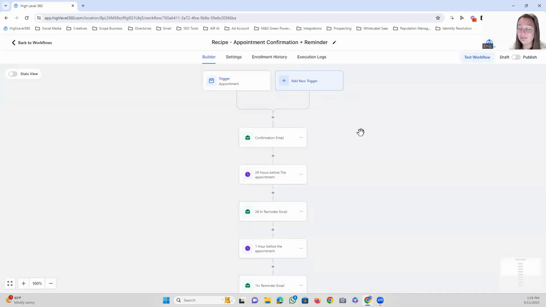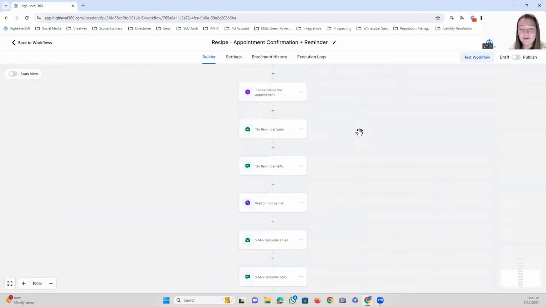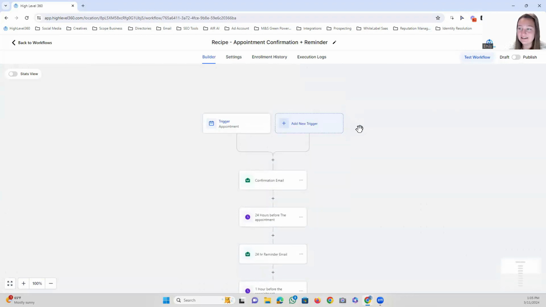Now, even though this is a pre-built workflow, there are a few things that I see that are missing that I think we should add to just make it a little bit better. So the first thing I like to add to my workflows is internal notifications for me, so that I'm aware when a new appointment is booked or scheduled, as well as anybody else who's a part of my calendar, especially if I'm using round robin calendars. That way they know that there's an appointment being scheduled or booked as well.